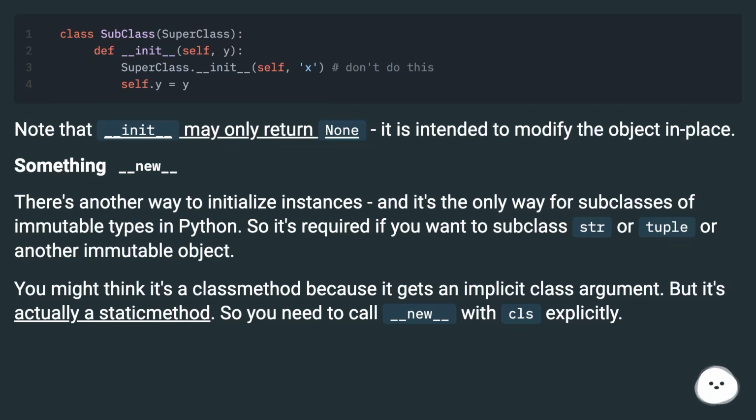__new__. There's another way to initialize instances, and it's the only way for subclasses of immutable types in Python. So it's required if you want to subclass str or tuple or another immutable object. You might think it's a class method because it gets an implicit class argument. But it's actually a static method. So you need to call __new__ with cls explicitly.